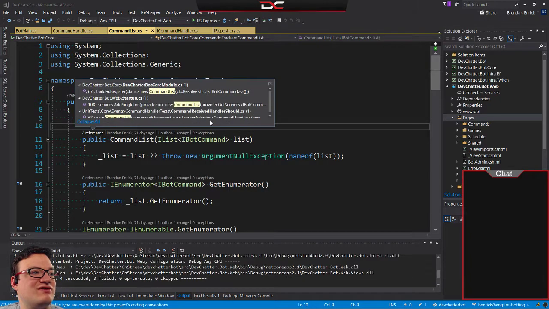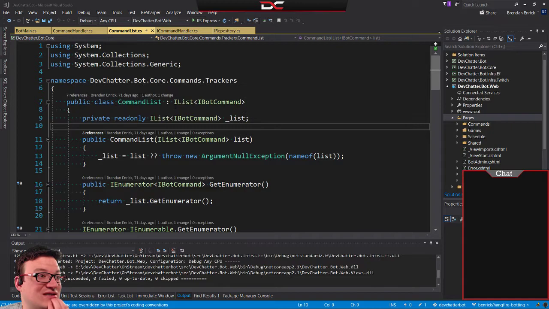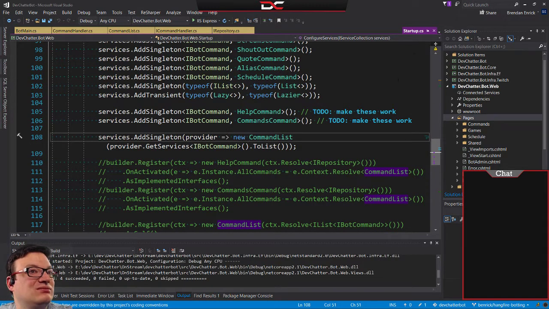And I want to find references to this. Where was it in startup? Add a singleton of one of these. Is this in the startup of the web project? Yes. Okay, so we wanted to have one list of commands. The reason we need a singleton is because we need to make sure that across requests there's always only one of this. So the entire lifetime of this web project, we want to have just one, because we don't want to reload it every time.